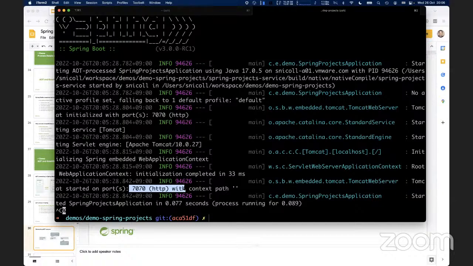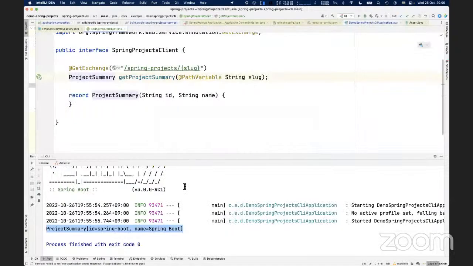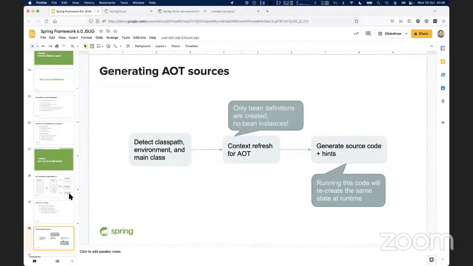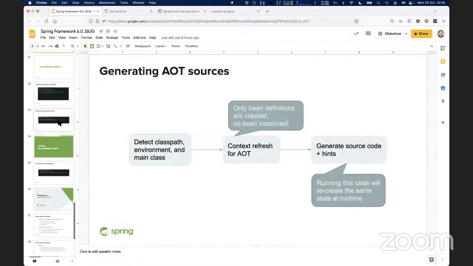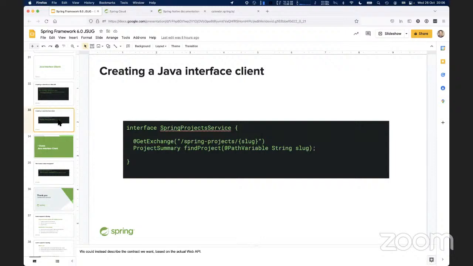One more question. Sure. As for the Java interface client, what protocols does it support? So, you showed HTTP and RSocket. Yes. Can I use it for MQTT or other protocols? There is a chance that it will come. Yes, there is a GraphQL one in the works.